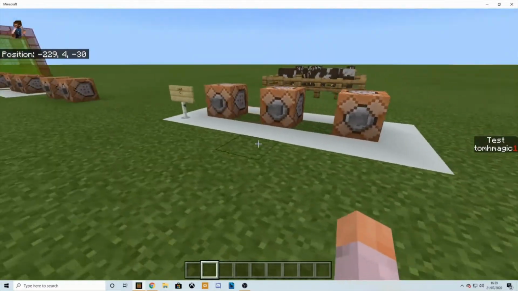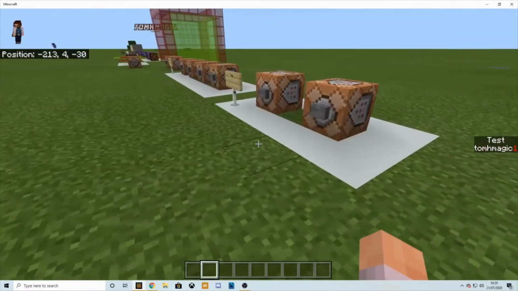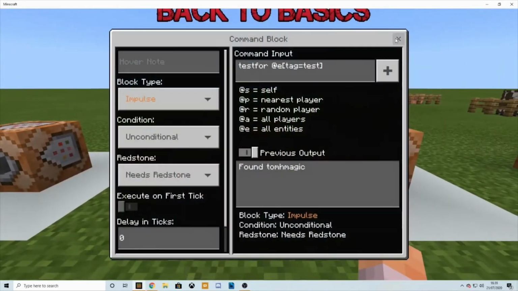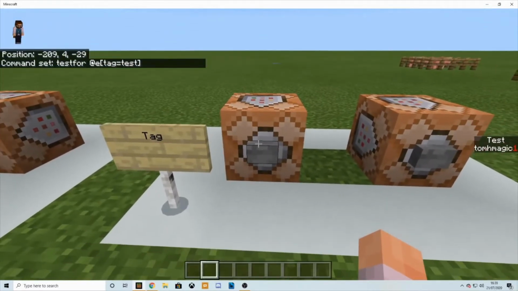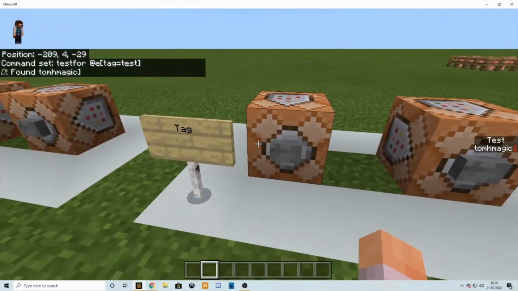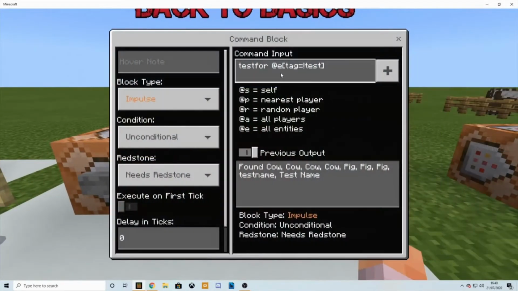So this one is tag. So we get back to it. Just make sure I've got a tag. So this is looking for a tag of test. So it's testing for all entities, tag equals test. So you can do it with at all as well, at p, but it found me because I've got the tag. The reason why I did it at entities was just to show you this one.